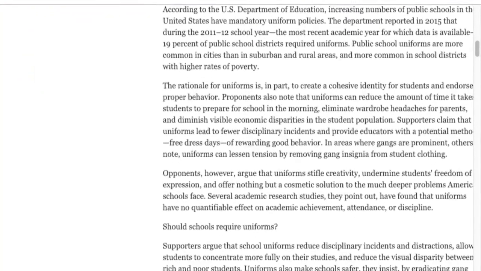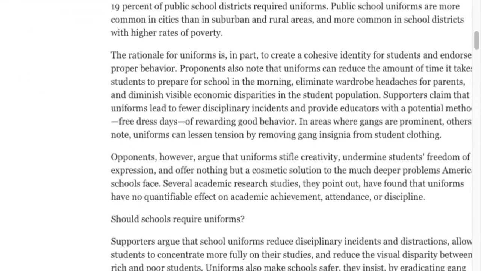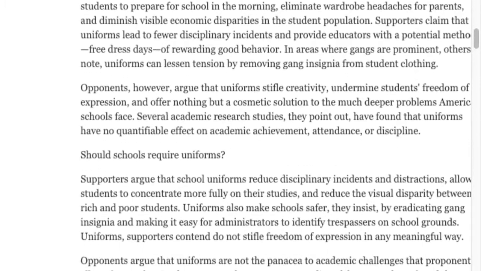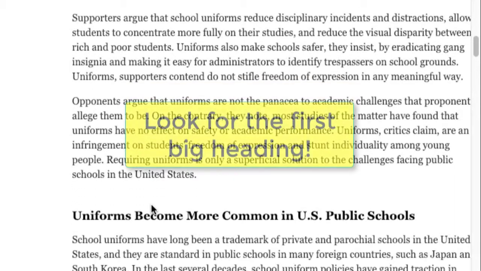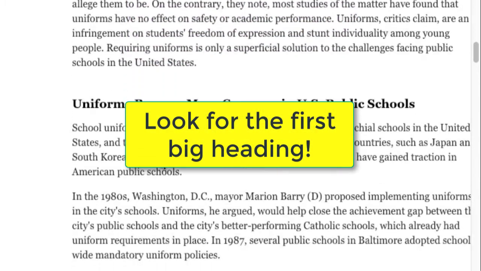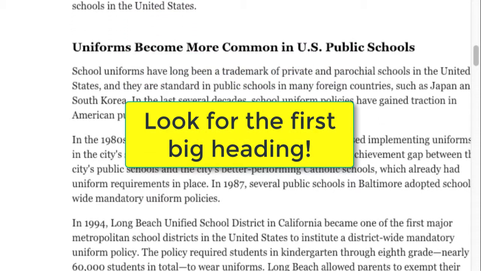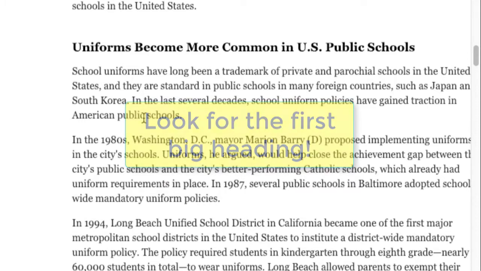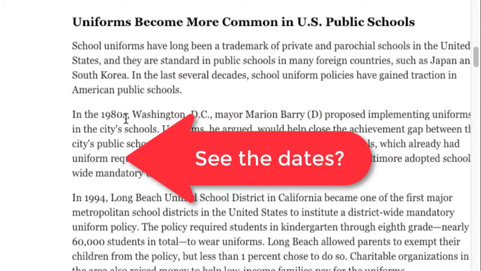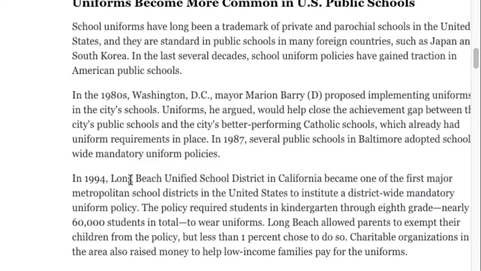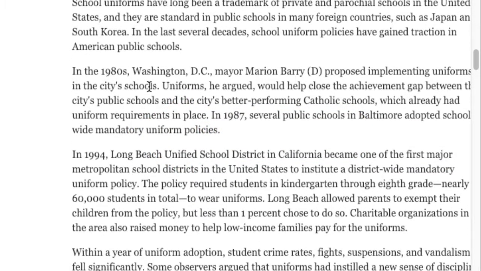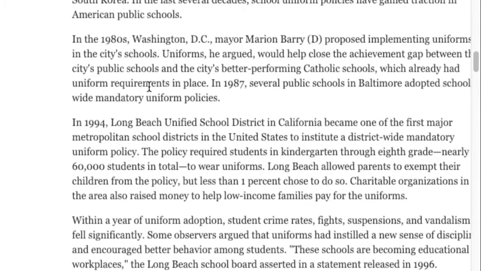Underneath the main headline, I start to see a summary which talks about what the supporters and the opponents think. I can pretty much look just at the beginning of each paragraph and see that it's not quite yet the background. The background usually starts after a big heading, like here. Uniforms become more common in U.S. public schools. I start to see dates, things like that, and that's the kind of thing that makes up a good background.